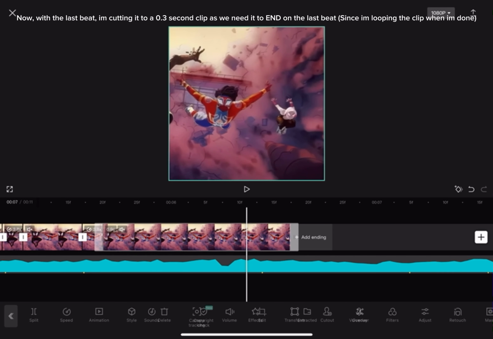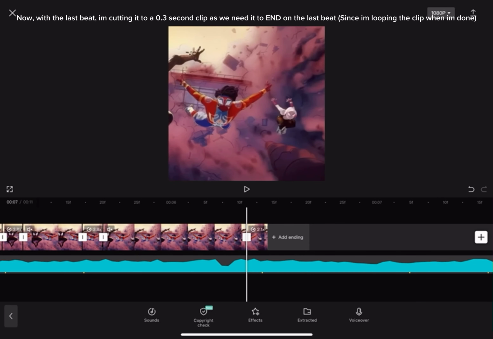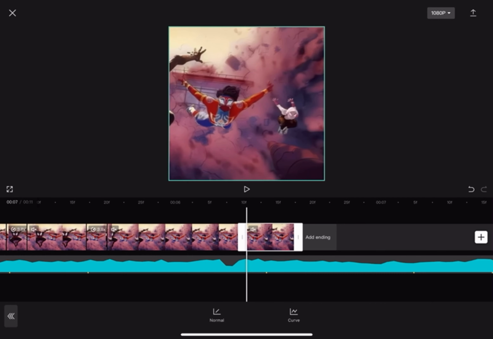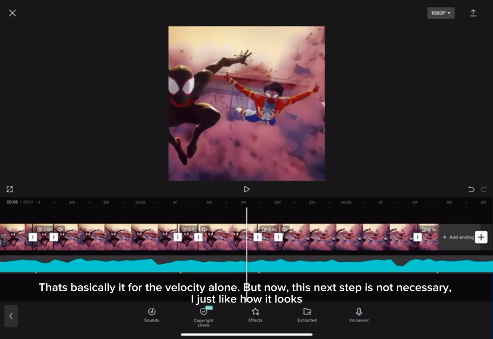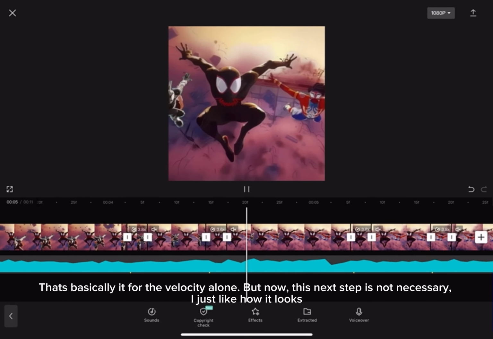Now, with the last beat, I'm cutting it to a 0.3 second clip as we need it to end on the last beat since I'm looping the clip when I'm done. That's basically it for the velocity alone. But now, this next step is not necessary. I just like how it looks.